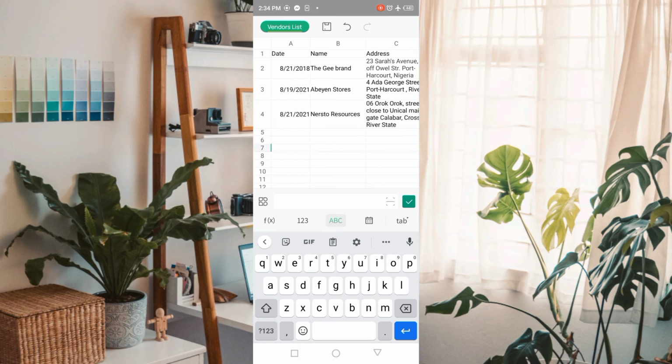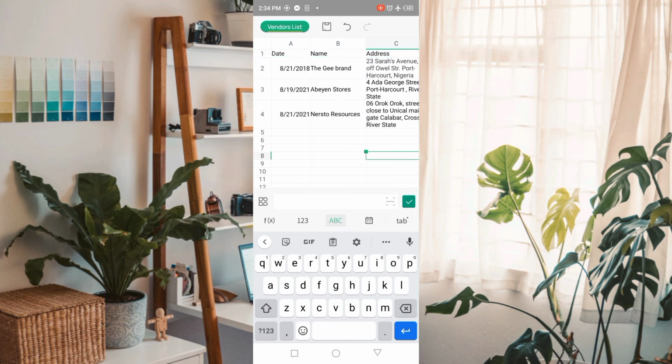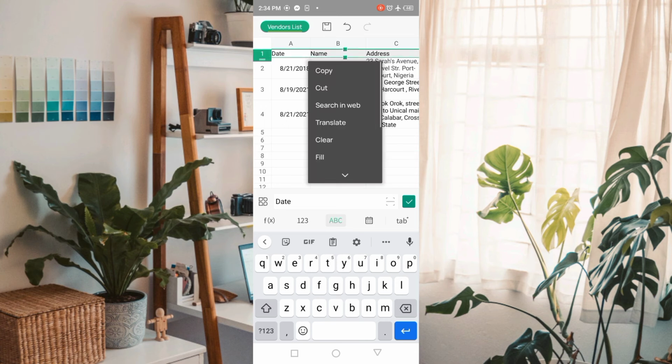Another thing we can do to this spreadsheet is to add a title. To add a title to this spreadsheet, when you double click, you find the options displayed, and among them you find insert row.